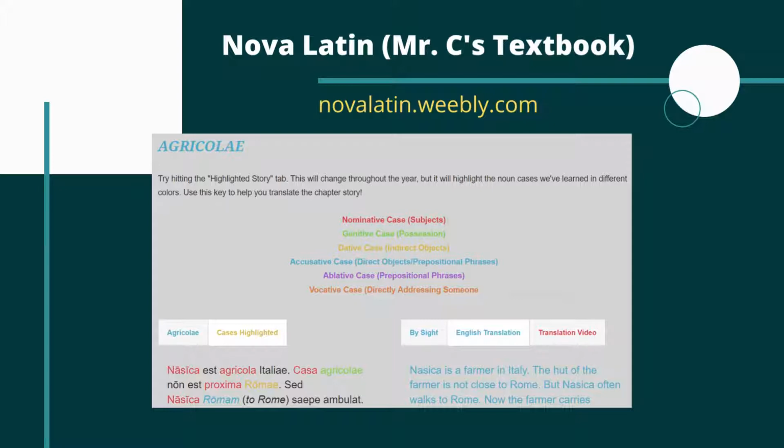So like I always tell you, if you want to see the story in a different way, feel free to go to Nova Latin. You can see the Road to Latin textbook just unedited and digitized there, or you can see my own textbook where I've taken it and added my own grammar notes. If you look at my version, you can see the story with the cases highlighted, English translations, basically everything you need to feel comfortable and just see the story in a different way. So again, feel free to check it out.